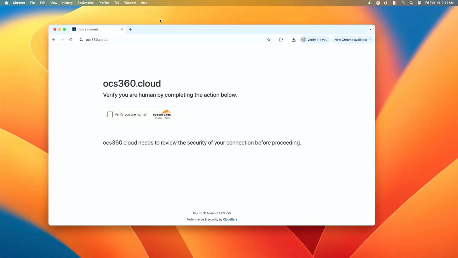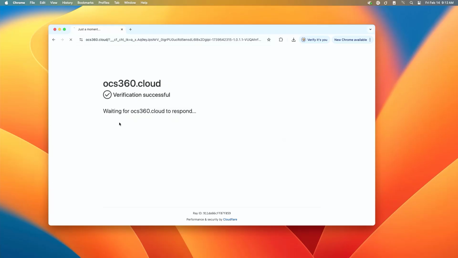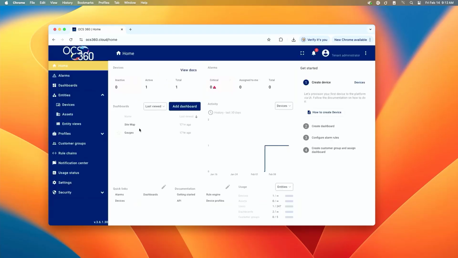Now let's search up OCS360. Let's go into OCS360.cloud. We are verifying we are human and we have logged in. So this is what things are looking like on our main screen, here our home screen in OCS360.